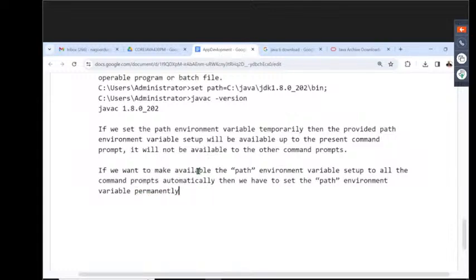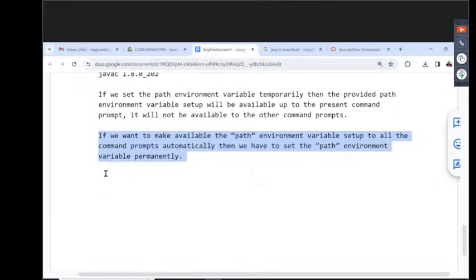Then we have to set the path environment variable permanently. This is exactly the meaning of a permanent setup. All of you observe carefully. If you want to make the path environment variable setup available to all the command prompts automatically, then we have to set the path environment variable permanently.